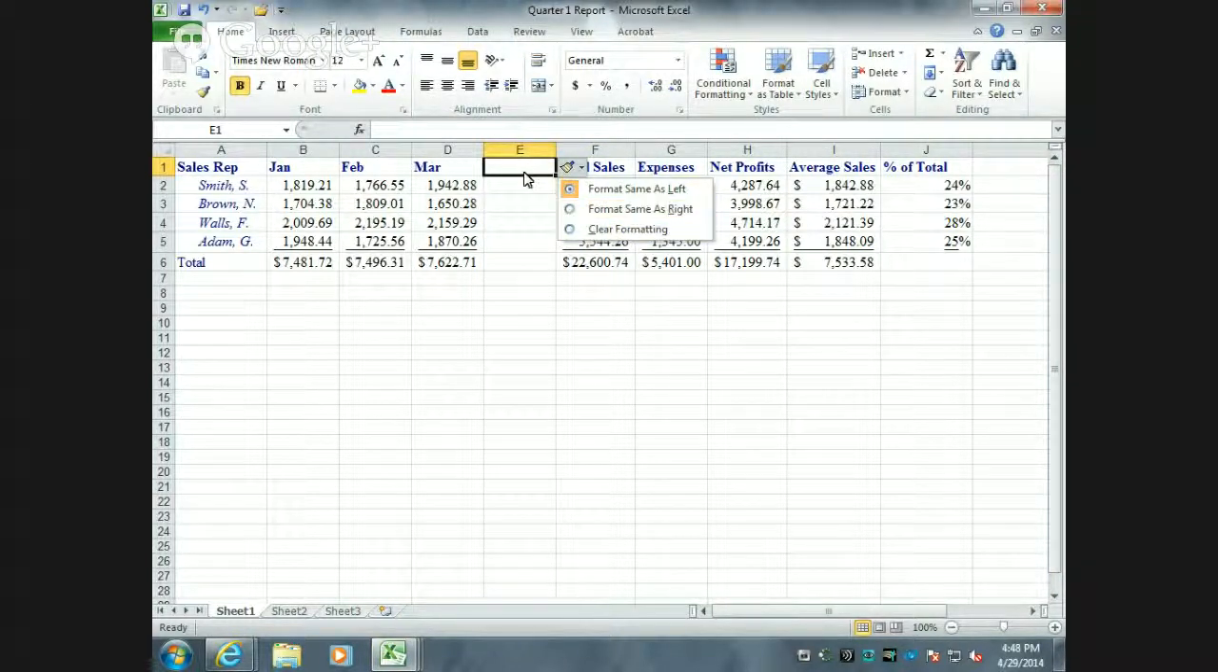If your left column was different from your right column, you could choose to format the new one as either one or the other. So since they're both the same, it doesn't matter. You could just leave it. And then once you type in the new month, which would be April, it will have the same formatting, basically. You wouldn't even have to worry about formatting.